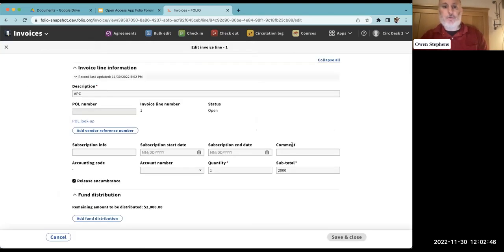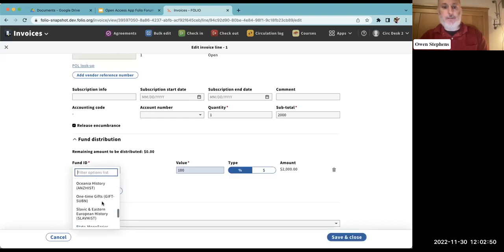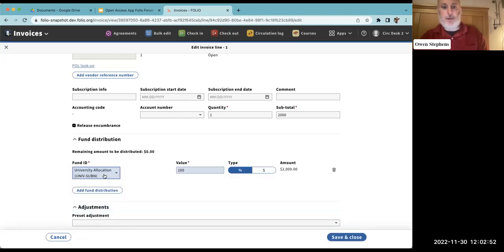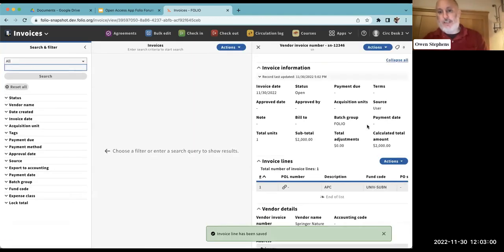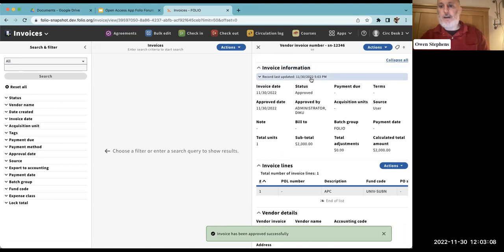So then if I want to add a budget, a fund distribution, that's where I would do this. So if this is being paid by a university allocation, I can say how much is being allocated to that fund and decide exactly who's paying what, and all the rest of it is done with the invoices app in the normal way. So there's nothing additional or different here.